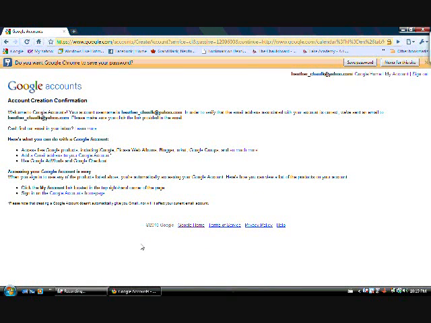Alright, then you'll see this screen come up, which is account creation confirmation. It says welcome to Google Accounts, tells me my account username, and tells me that it sent a confirmation of this Google account to my email address. So I can't really do anything else right now with Google until I go check my email and get my account verification. So I will do that now.